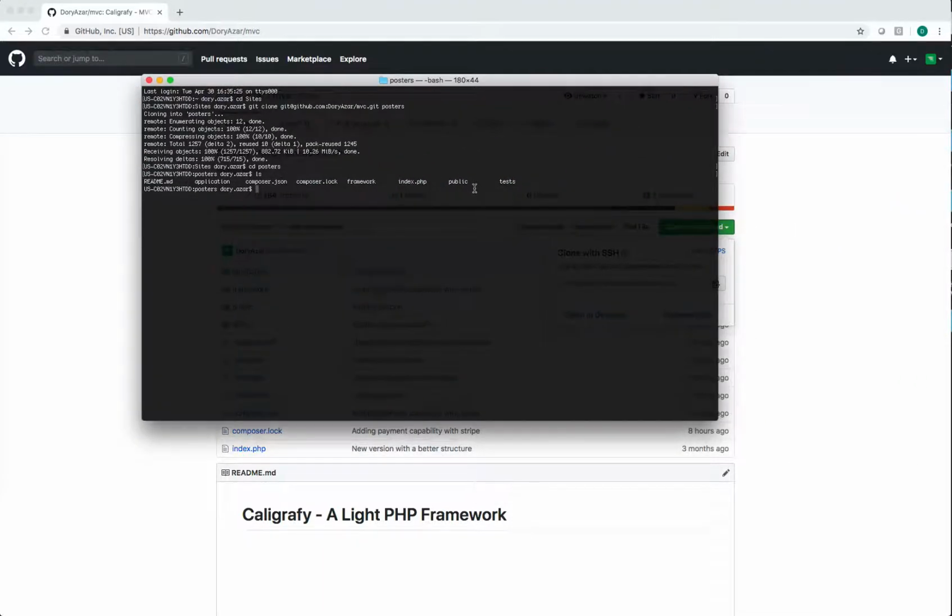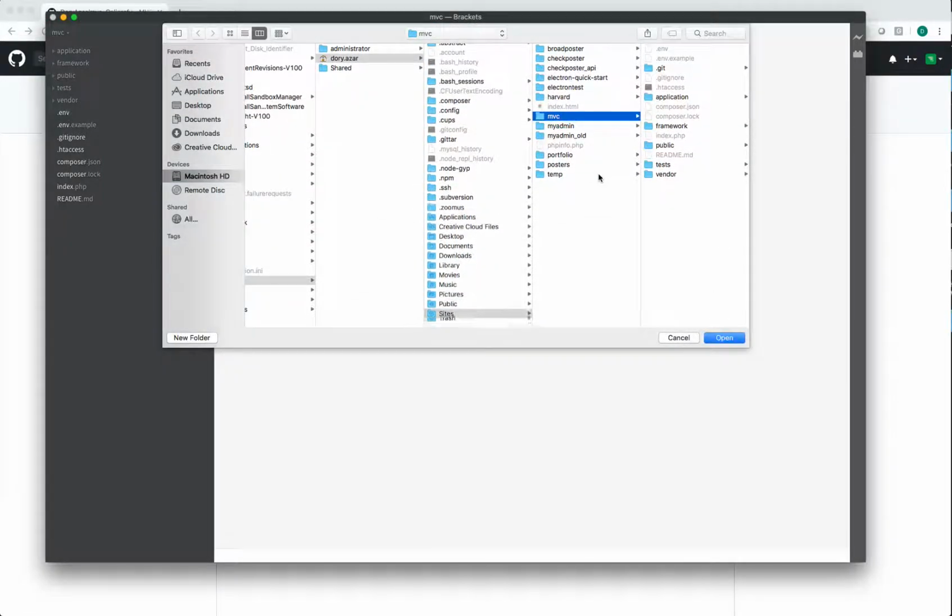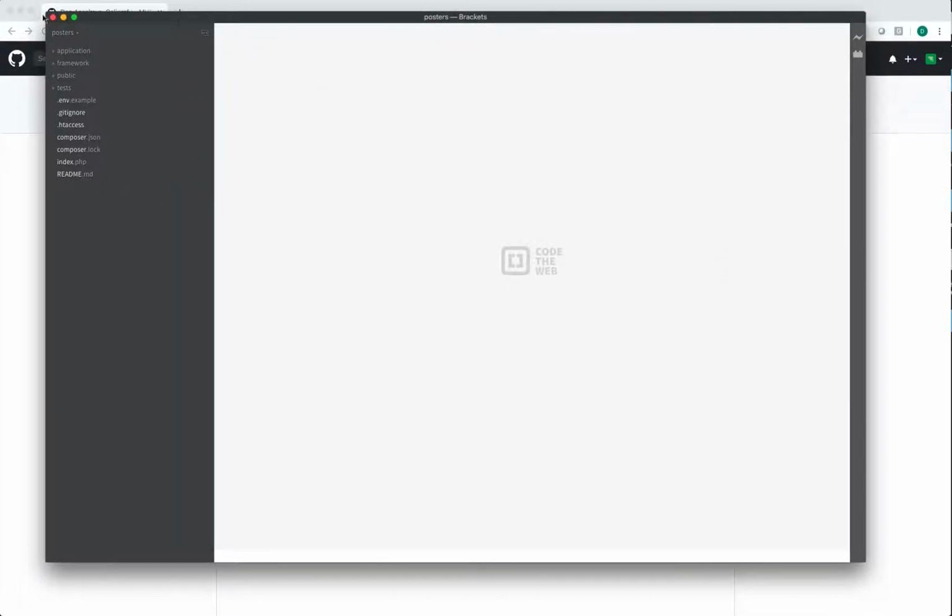What we're going to do now is open a code editor, and it could be any code editor of your choice. I am familiar with Brackets, and this is what I have in my system, so I will be using Brackets, but any other code editor that you're comfortable with, you would be able to use. So I'm going to open Brackets, and I'm going to open this new folder that we just created, which is called posters. And let's look at the structure of the files.